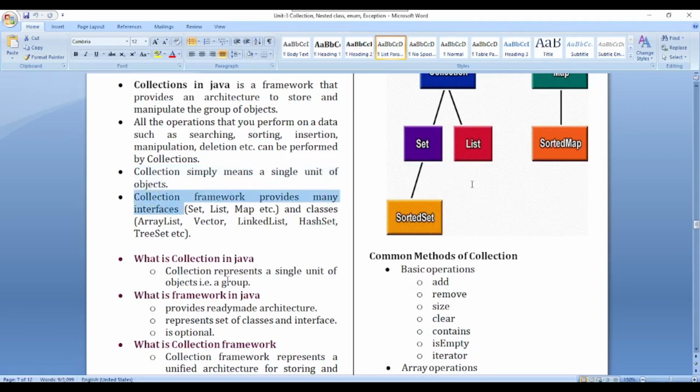Collection framework provides many interfaces like set, list, map, etc. These all are the interfaces, and the classes are also available. So for example, ArrayList, vector, linked list, hash set, tree set, etc. So by using these interfaces and by using these classes, you can perform the operation on the data. You can store the data, you can search the data, you can sort, insert, manipulate, delete, any kind of operation if you want to perform by using the collection, you can do that.